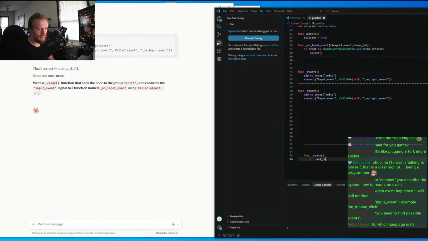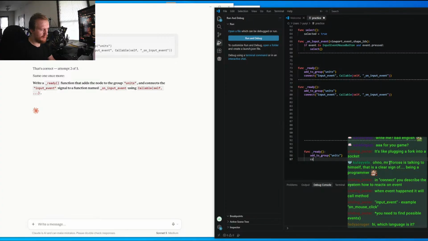Add to group. Add to group. Units. Add to group. Connect.